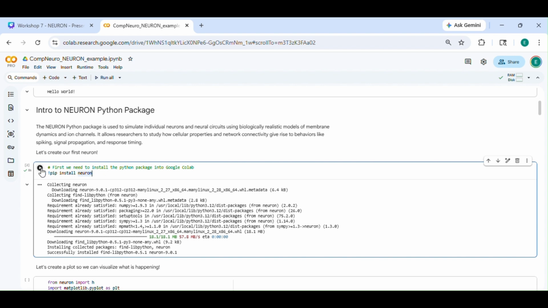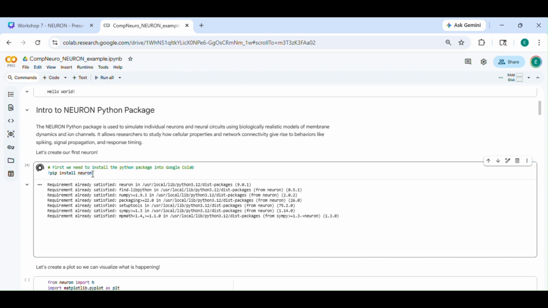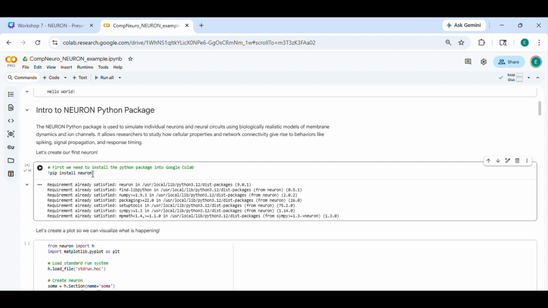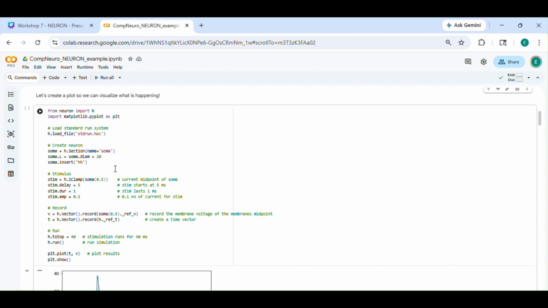First we will have to install the Neuron Python package using this command here. What's nice about this is it'll just be installing it on Google Colab, so it won't be doing it locally on your computer or anything like that, so you don't need to worry about that. Next, we will talk more about the Neuron package.